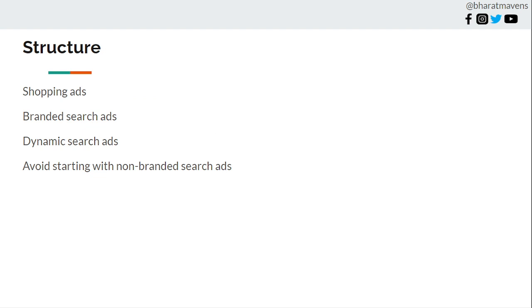results. Number 3, what should be the structure you should be using in Google Ads when you are starting out? First, one shopping campaign, one branded search campaign, one dynamic search, and avoid starting with non-branded search ads.